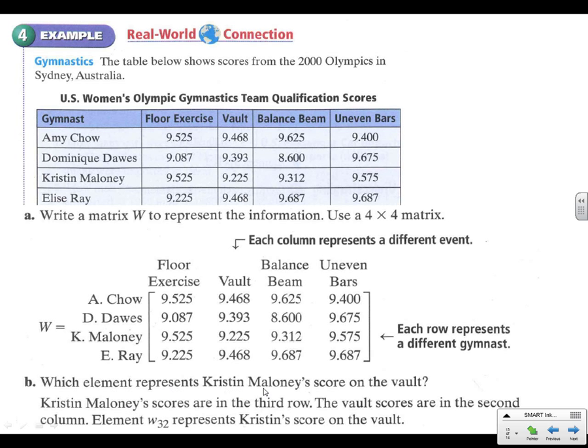Alright, so which element represents Kristen Maloney's score on the vault? Let's go over here. Maloney is third down, so our answer is W, because we're in matrix W. Third row, and which column talks about the vault? Second one over, so W32 would be our answer. So there we go, W32 is her score on the vault.